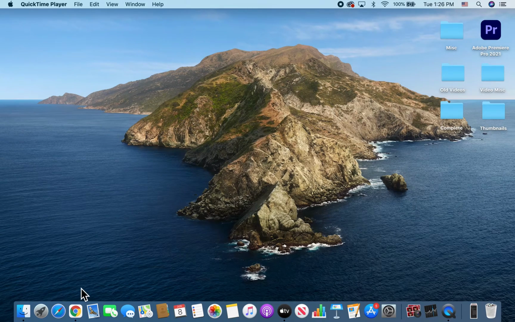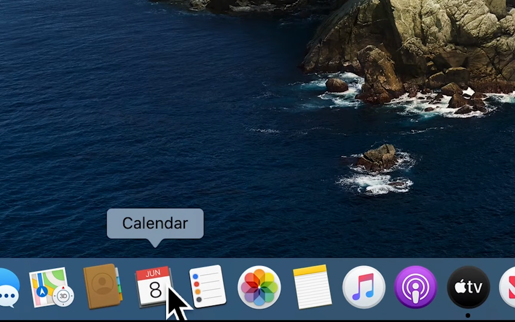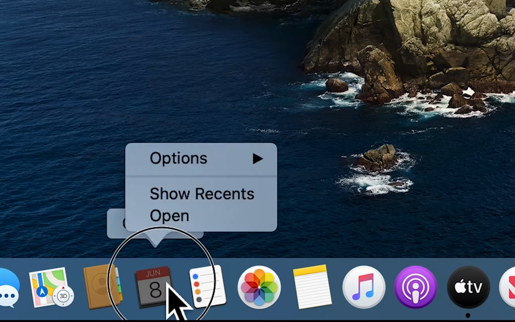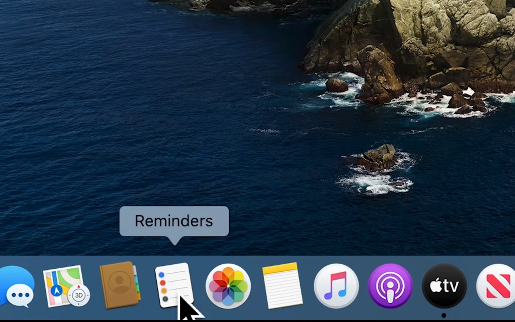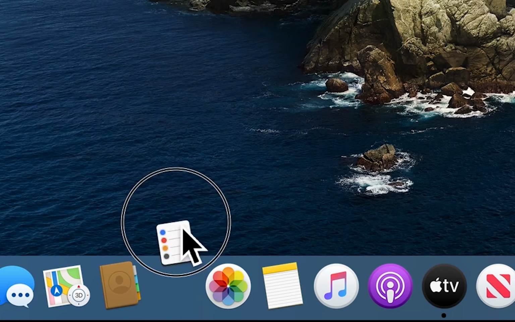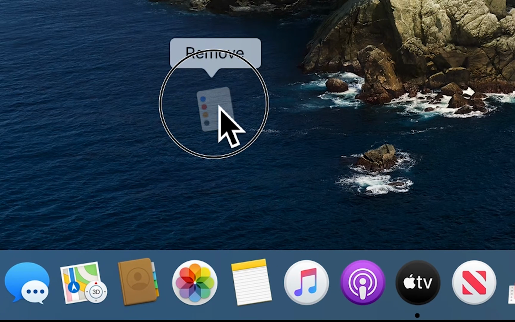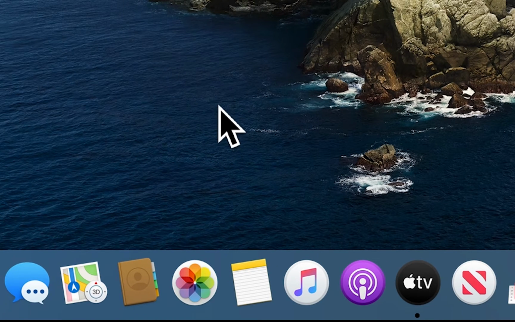Okay, so first, if you want to remove something, for example, let's say the calendar. Now you can right click on this or just hold down on it and then let go and go to options and remove from dock. And you can also just drag it up here. And when it says remove, just let go.